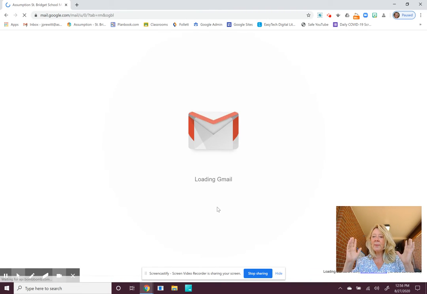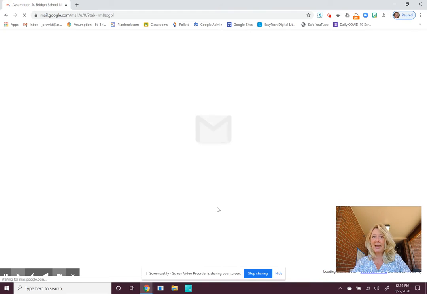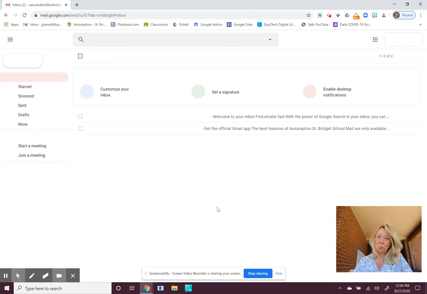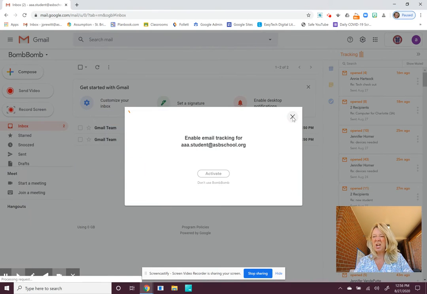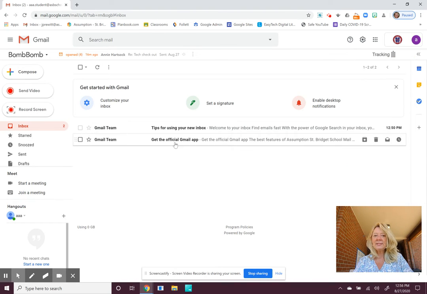Perfect. Now remember, if I've gone too fast and you need time, just hit pause so you can play it again. At this time, you're going to enter into your G Suite. This is just a series of tools that we have for you. No, I don't want to activate that. You're not going to get that message. When you open this up, you're going to notice that you have some tips already in there, tips for using your inbox, all of that good stuff.